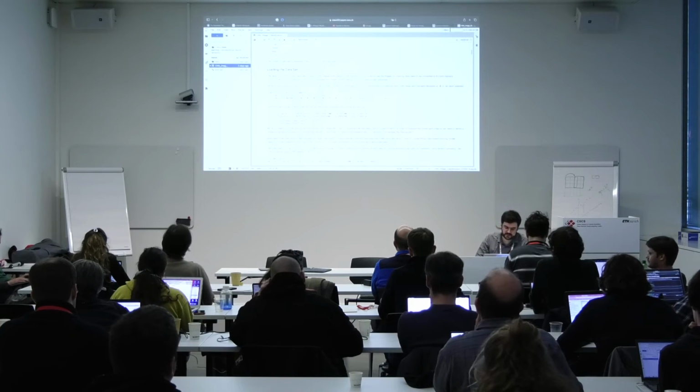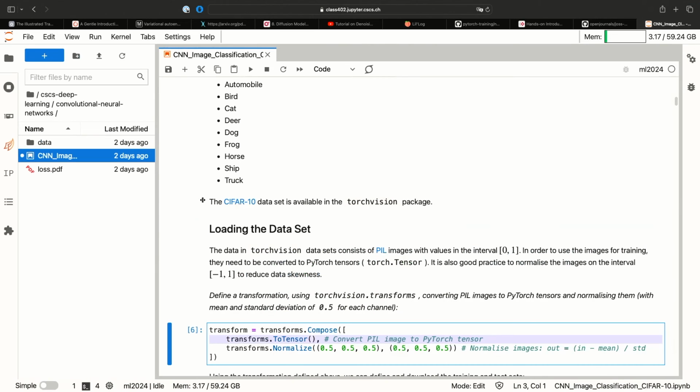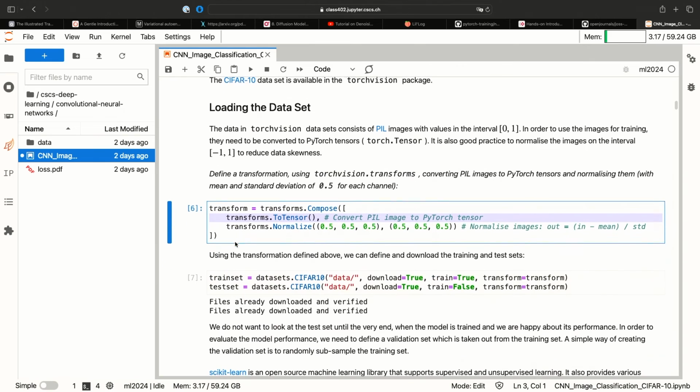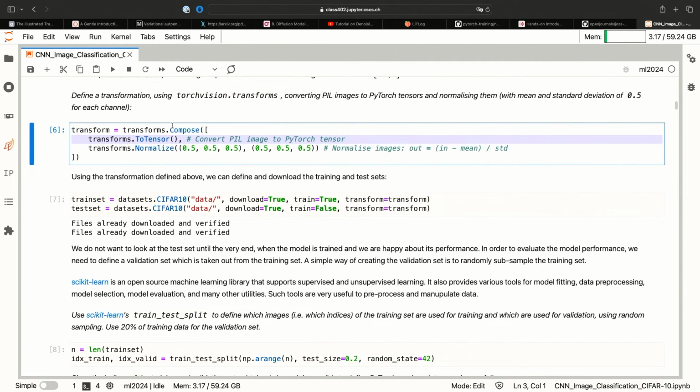Yeah, so essentially what we did is to convert the data into a tensor. Maybe a bit bigger is better. Okay, let's close this one. Yeah, we converted the data into tensors, so something that PyTorch can use.